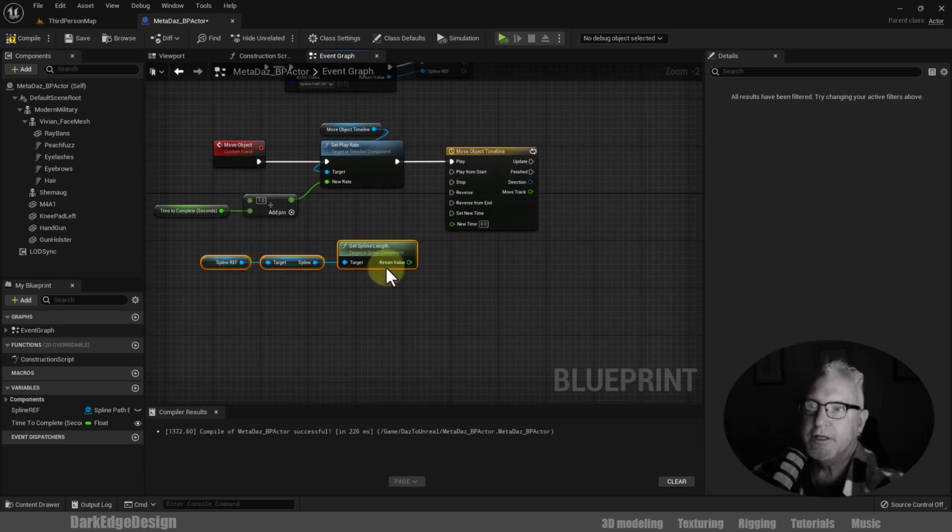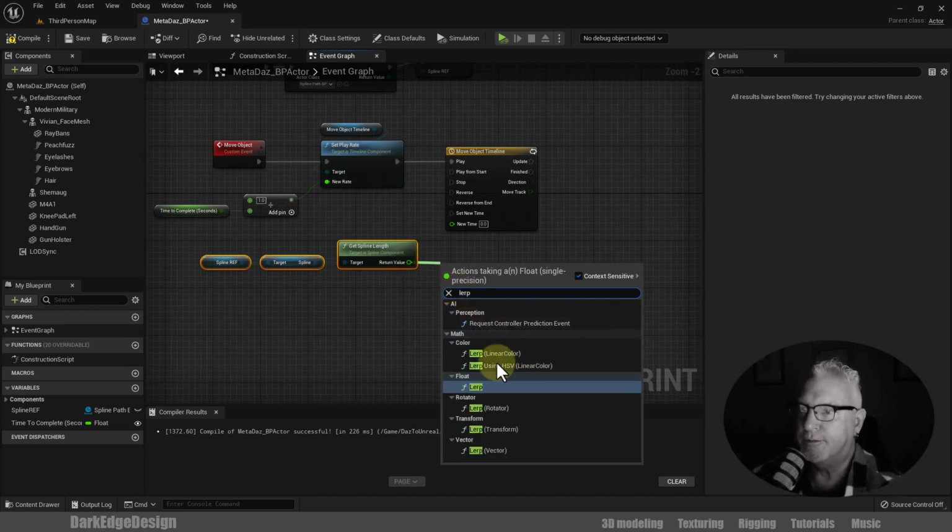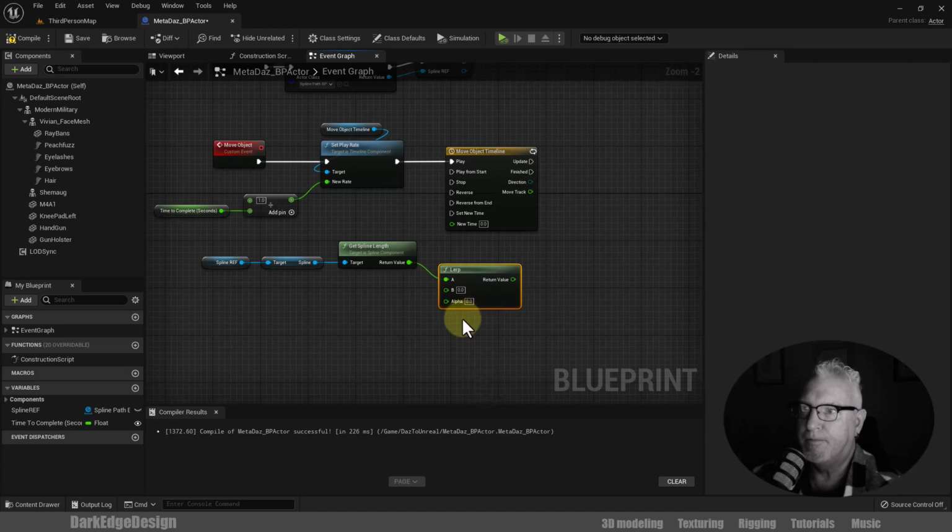Now this right here is going to allow us to change our spline length, and it will always be dynamically correct for whatever length of time that we choose. So we're going to come out of the return value, and we're going to do a lerp, linear interpolate, a float. We want this return value actually to go into B. We're going to disconnect A.